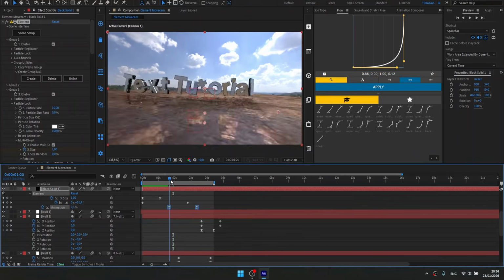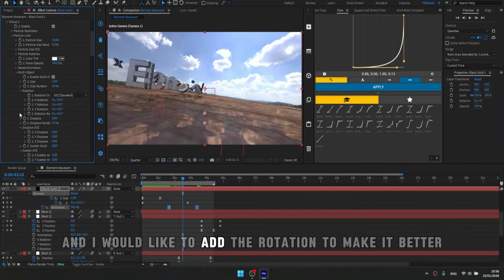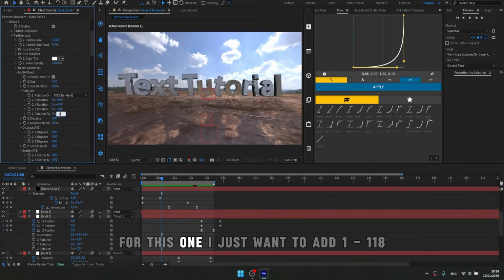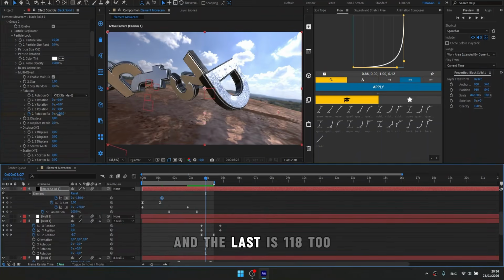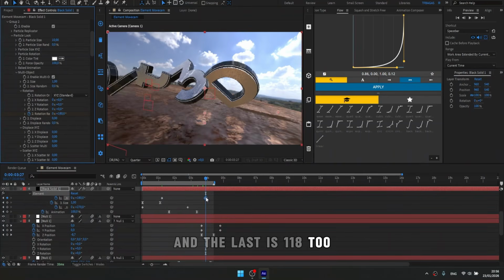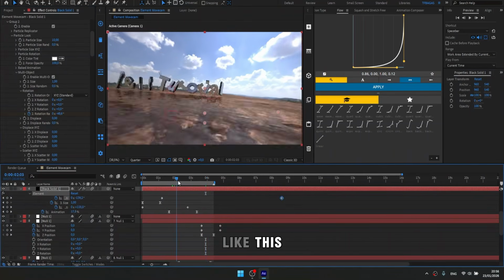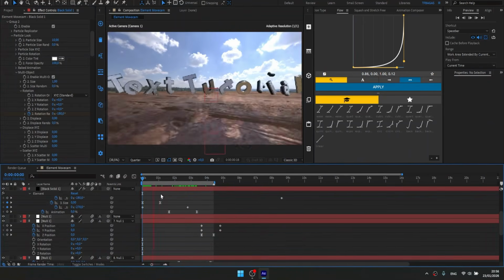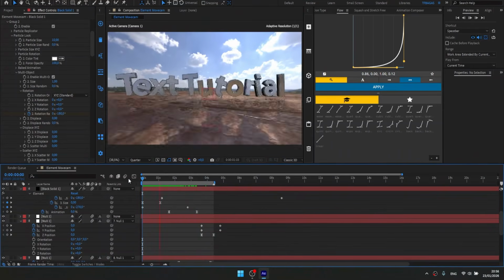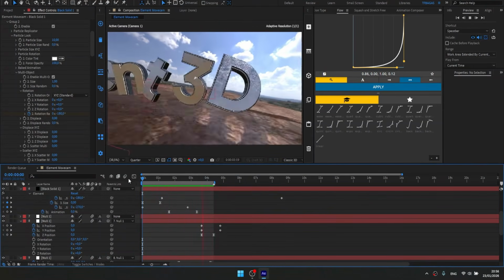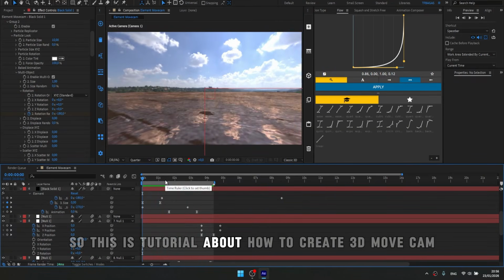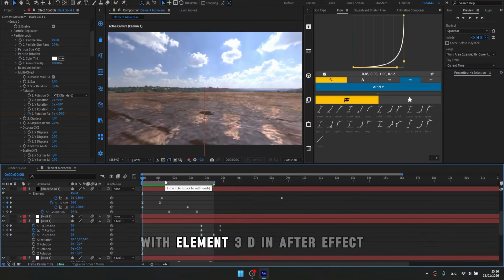Looks pretty good. And I would like to add the rotation to make it better. For this one, I just want to add minus 118, and the last is 118 too. Like this, and let's see. Alright, looks good. So this is the tutorial about how to create 3D Movecam with Element 3D in After Effects.